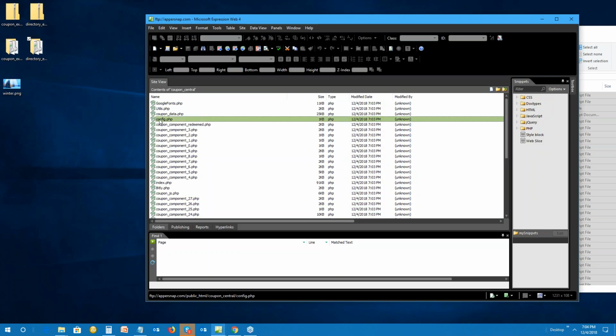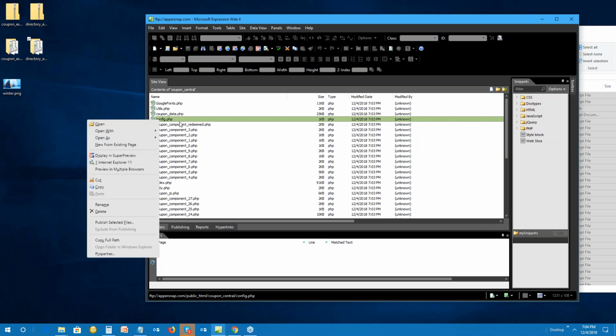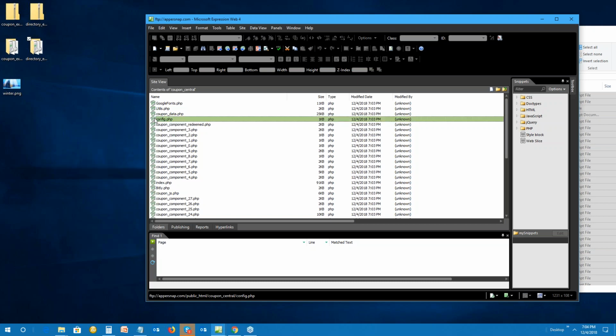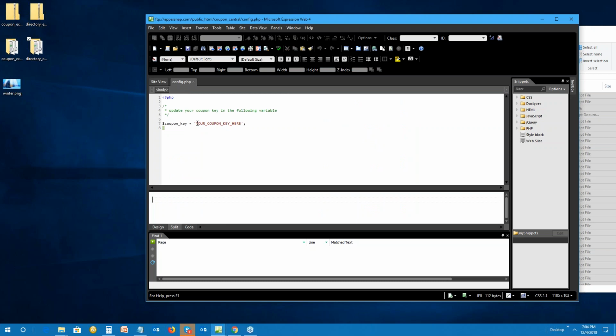So our first option here is we can open this config here. So I'm just going to double click on it. It should open it right up. It's making a liar out of me. There you go. So it's asking for a coupon key.